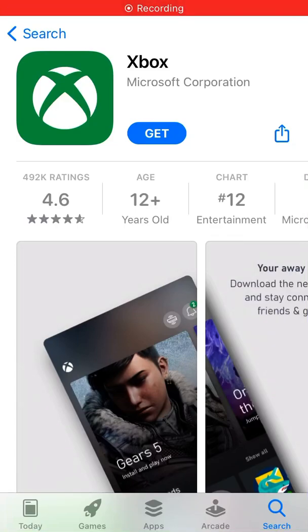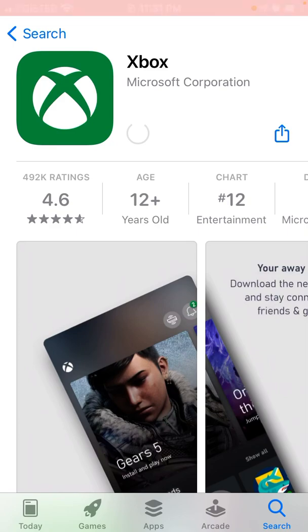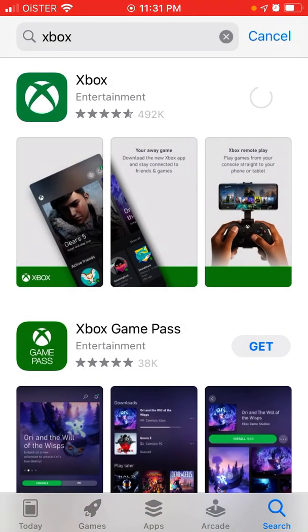Hello everyone. So this is how to install your newly updated Xbox app on iPhone. Just go to the Xbox app, tap Get, and confirm with Touch ID, Face ID, or your password.